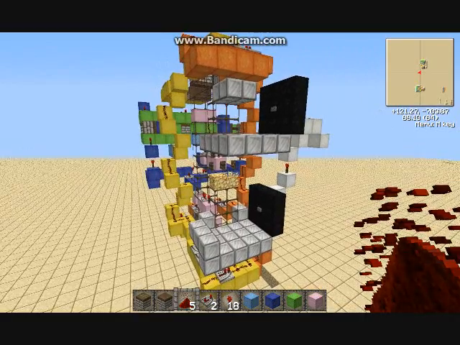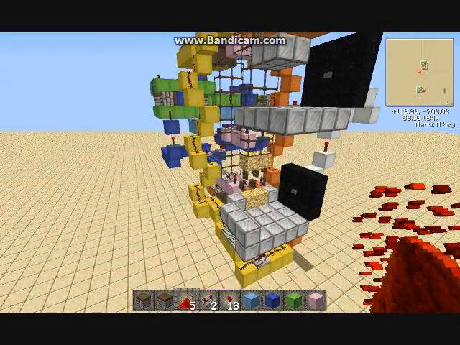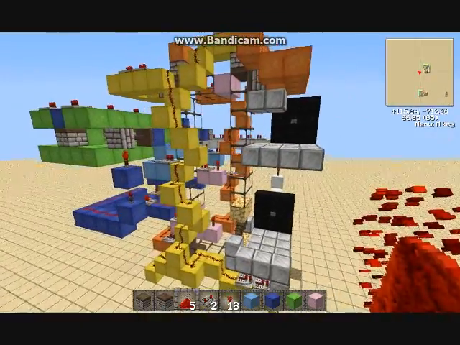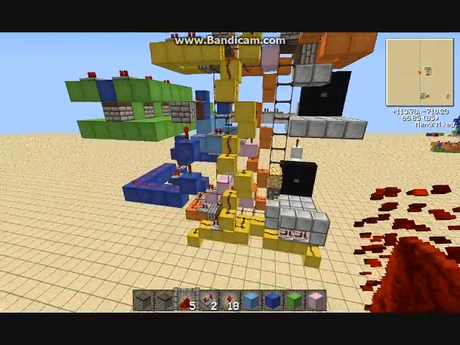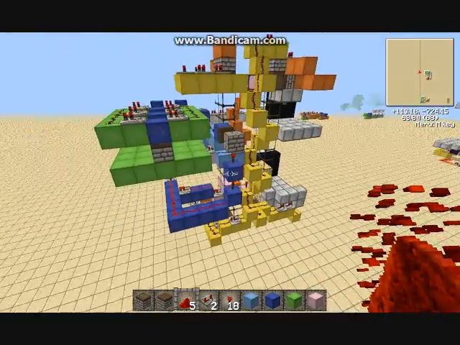I did get a comment about, is an 8-block elevator really all that practical? Well, maybe that's true. Maybe you just want to build something cool for your friends, show off your redstone skills. No, this is not the most compact. It's not the cheapest.